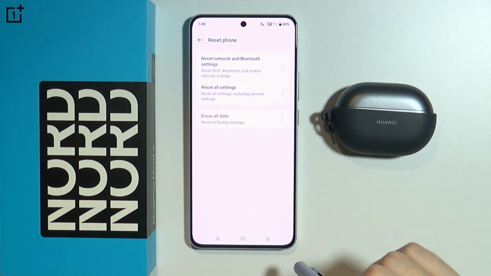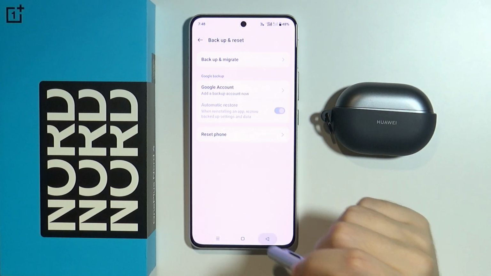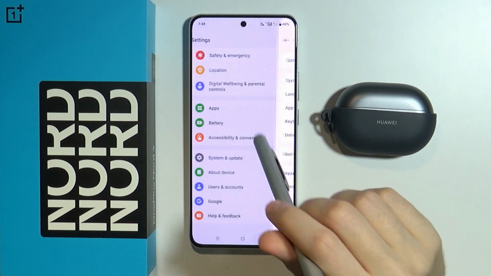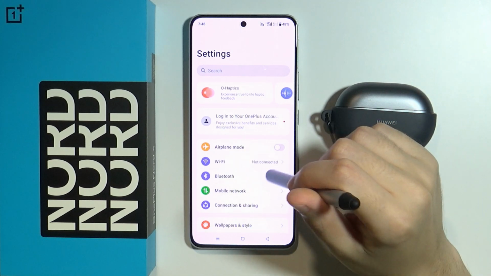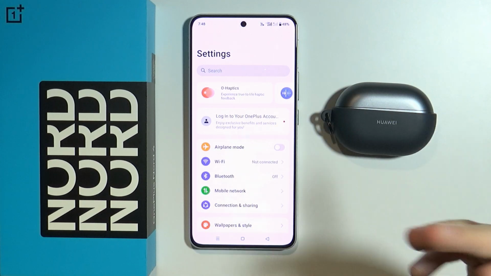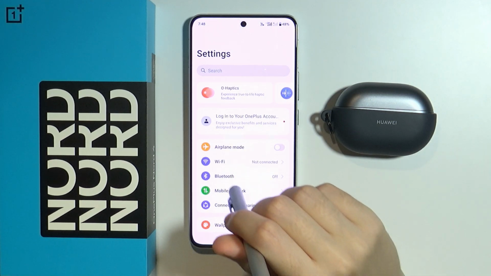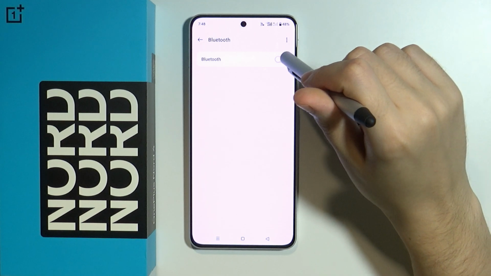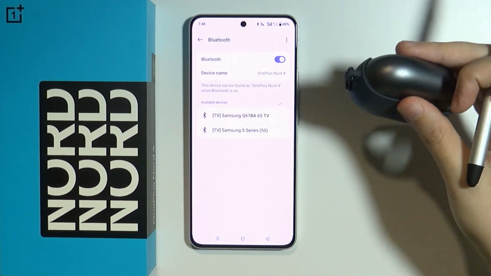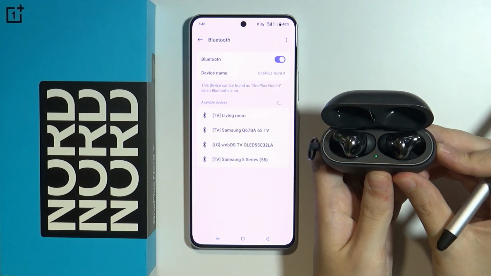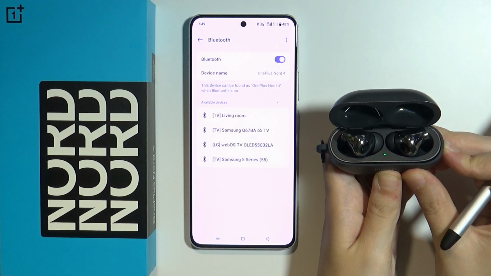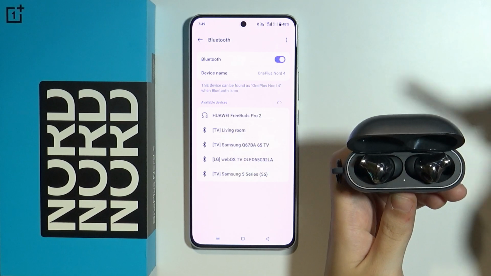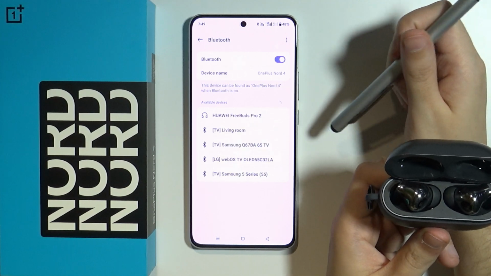I'm gonna close my case and let's go back to the settings. Of course, like I mentioned, you will be also disconnected from Wi-Fi, so you'll need to connect one more time. But we're gonna move to Bluetooth first. And of course, we want to enable Bluetooth. We're gonna open the case as well. And we're gonna enter the pairing mode one more time. There we go. And we should be able to find our device over here.